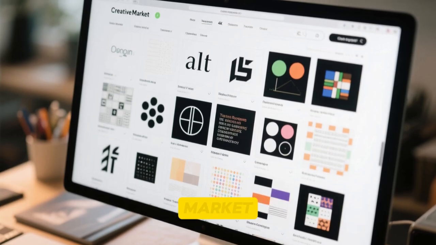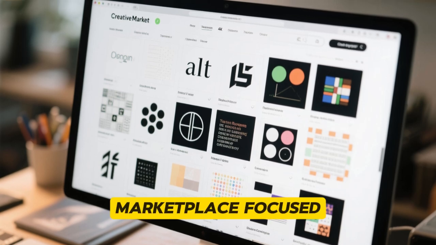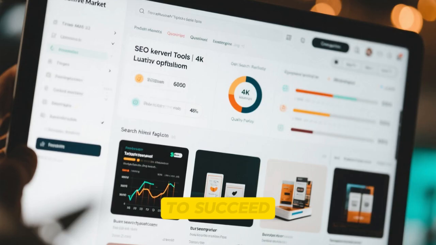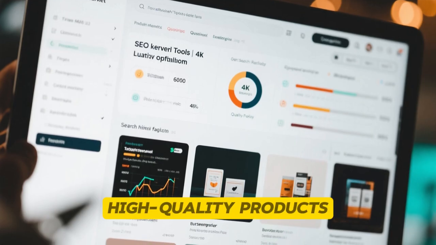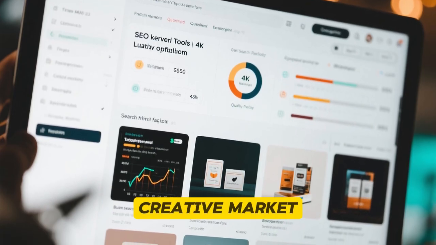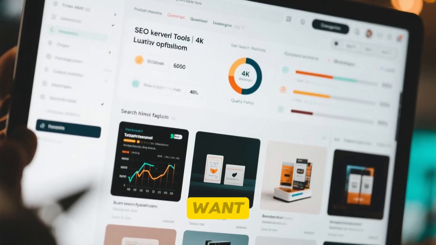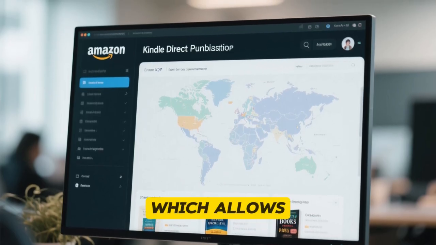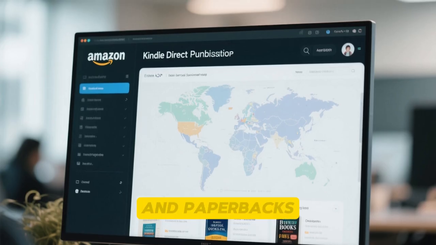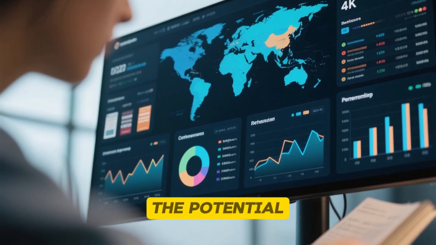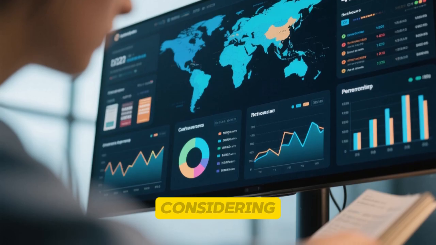Then we have Creative Market, which is a digital marketplace focused on design assets like fonts, graphics, and templates. To succeed here, you'll need high-quality products and strong SEO since buyers often come to Creative Market knowing exactly what they want. Lastly, there's Amazon KDP, which allows you to publish and sell ebooks and paperbacks globally. While the competition is fierce, the potential reach and revenue make it worth considering.